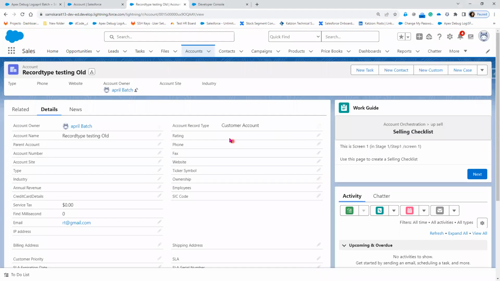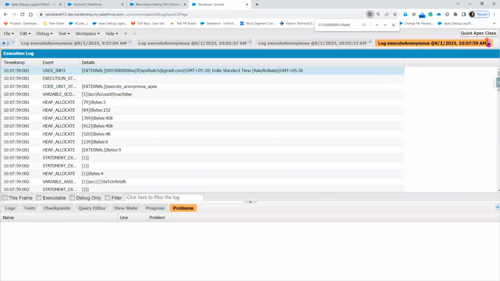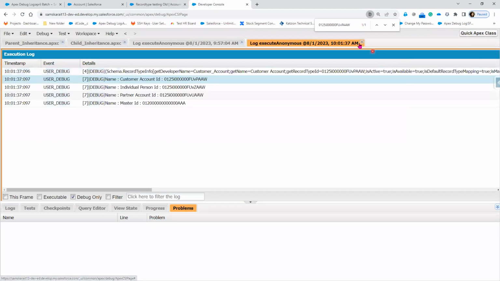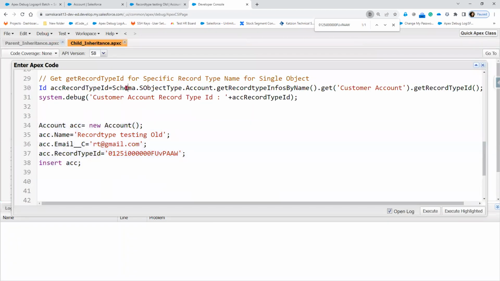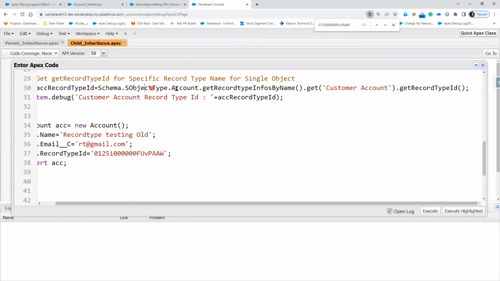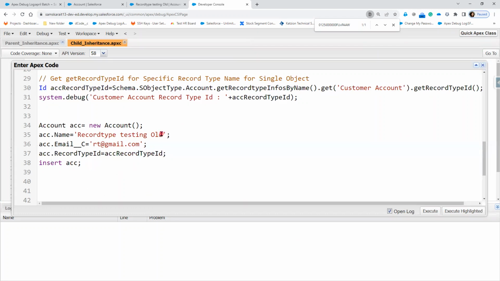Instead of a hard-coded ID, in real time what we will do is we will not pass the hard-coded ID. We will directly query from the schema. We directly retrieve it from Schema.SObjectType, for which object, the account object, get the record type infos by name, get which record type we are passing, customer account, and then get the record type ID. Now this record type ID I wanted to pass here. Instead of passing the hard-coded one, we have to pass this ACC record type ID.